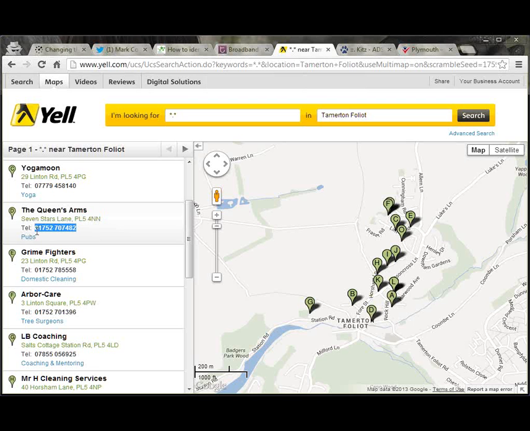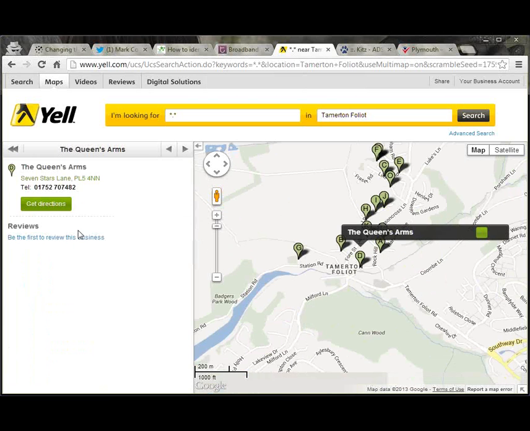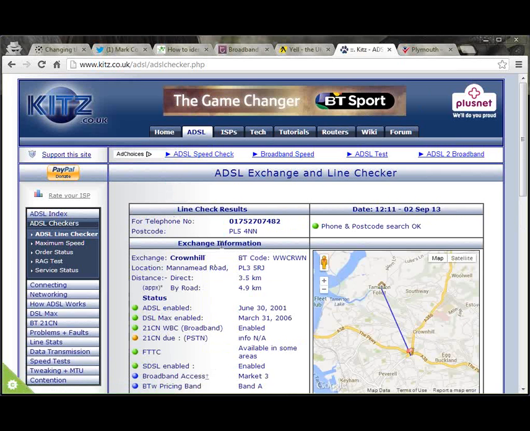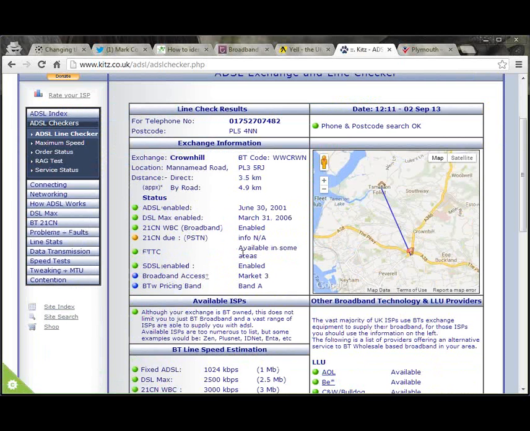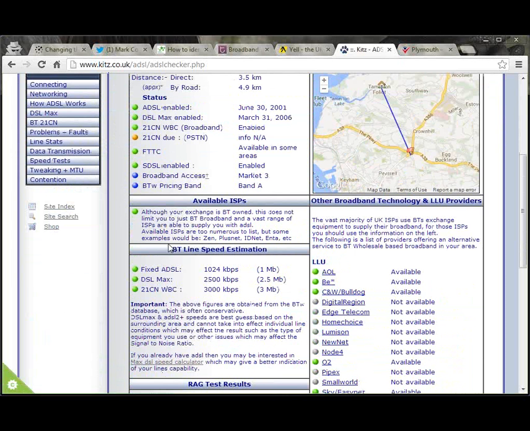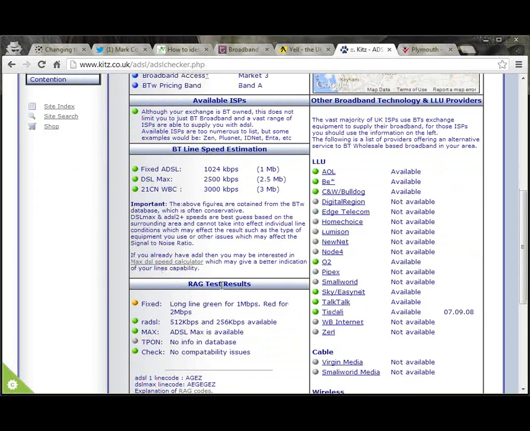So once I go there, then I can put my postcode in and the telephone number. So I'm just going to copy that. Just select that, copy, and then paste that in. Okay, so I've got a line check result coming up now. The thing that I'm looking for is the speeds that are available. Fixed ADSL will give you an idea about the speed that's available for that location. 1 megabit, which is really slow, and then the RAG test results, red, amber, green.